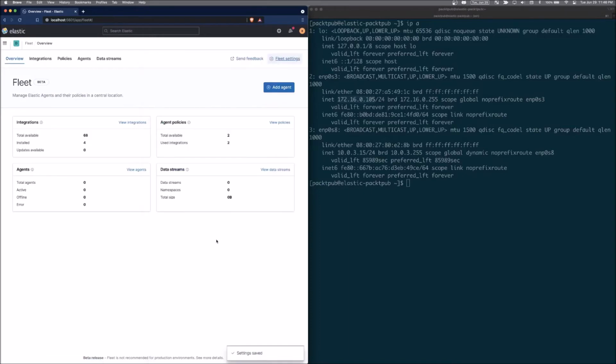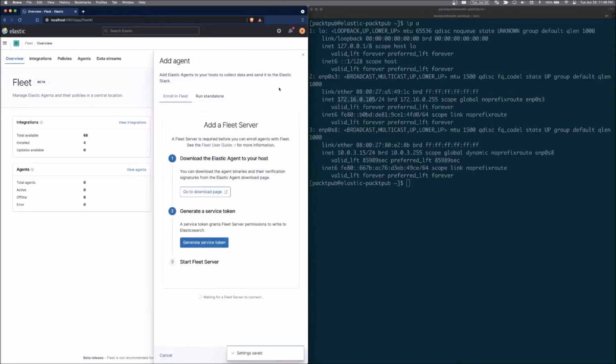Next, we are going to add an agent. And the first thing that we're going to be doing with our agent for the very first time is giving a subtask to the Elastic agent that is running on the Elastic box so that it can act as a fleet server.